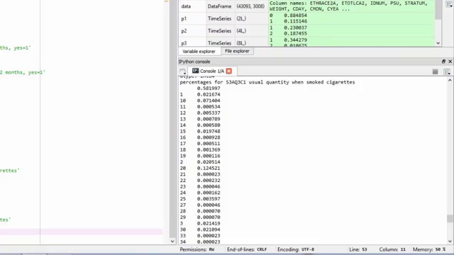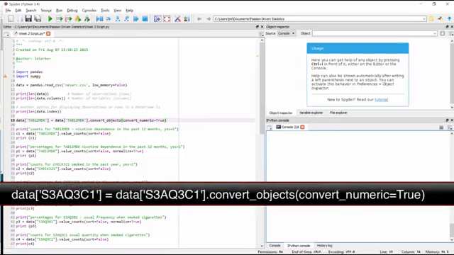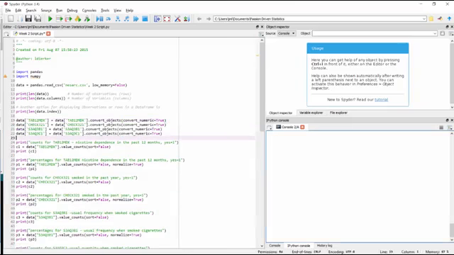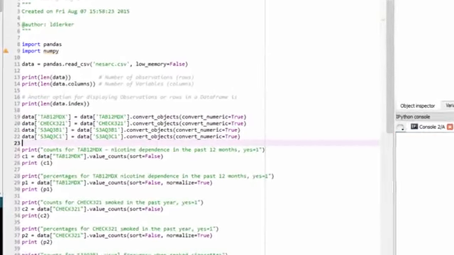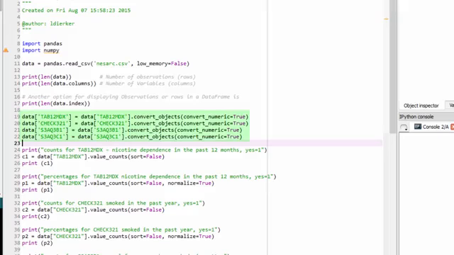To correct this, we can add a line of code to our program, converting the variable to numeric before calling on the value counts function. To do this, identify the variable of interest, specifying the data frame that the variable is drawn from, and convert the variables to numeric by using the input convert_numeric equal to true, enclosed within parentheses. It can actually be a good idea to do this for each of the variables you'll be working with.